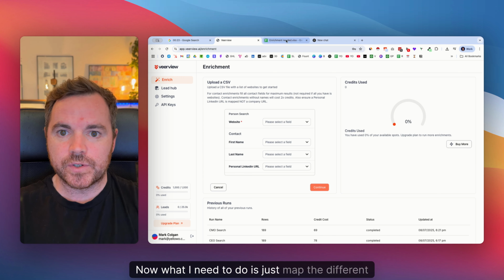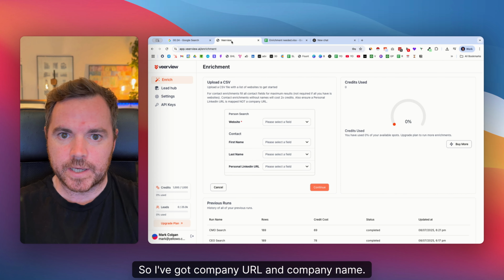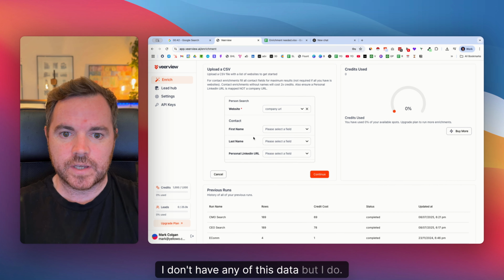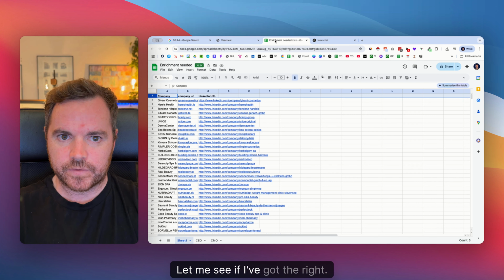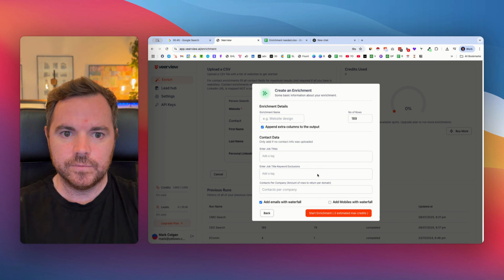Now, what I need to do is just map the different fields to ViaView. So I've got company URL and company name. So company URL, which is the website. Contact, I don't have any of this data, so this is all I've got, company URL. So I'm going to click continue.